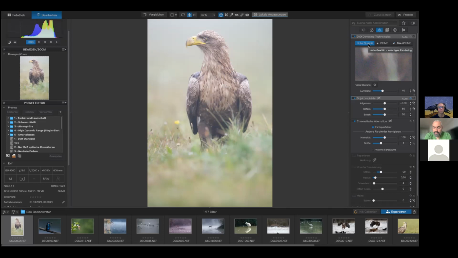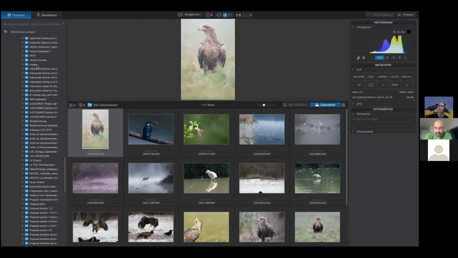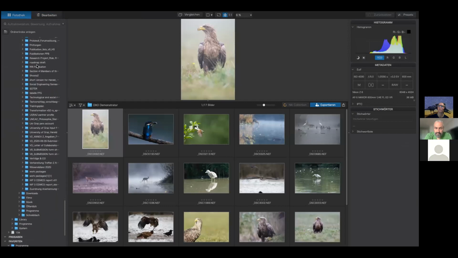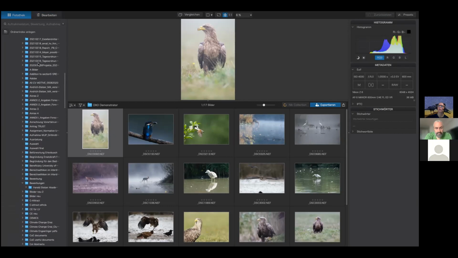You just import it. So it is not like you have the same possibilities like in Lightroom with your library, but you have a library and you just have to work normally. You can also work with Lightroom. So you can use all the folders that you have here and just click on them. And then you are in the Photothek.